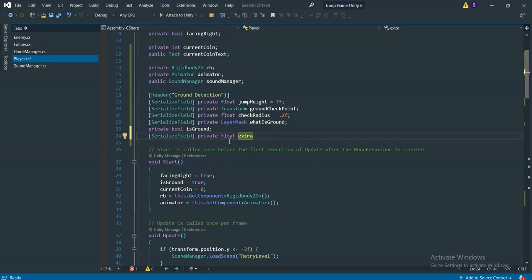So let's call it extra jumps, and by default I'm going to set it equal to 2f, since I want 2 jumps. Another parameter we're going to create doesn't need to be public, so we can make that one private. Why are we creating this parameter? Basically to keep track of how many jumps we want.